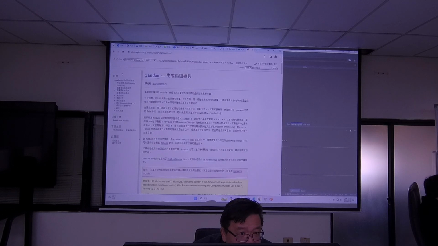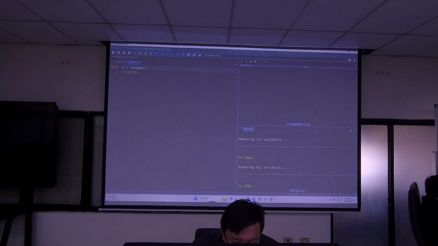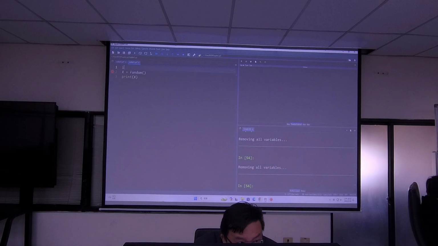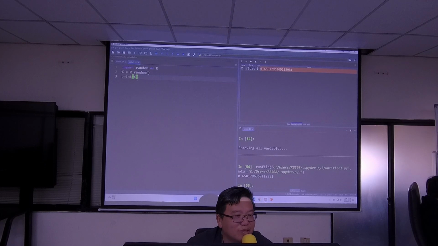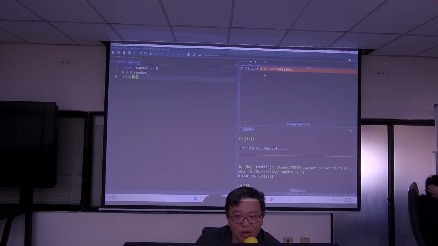Oh no, I think it's inside the library. Random. So I still need to import random. Okay, so random gives a number from 0 to 1. The result is a floating number.